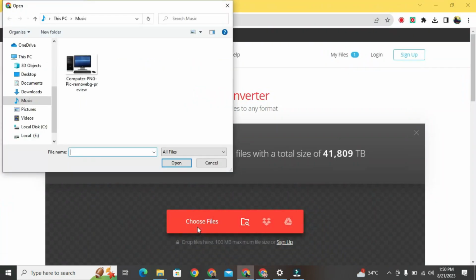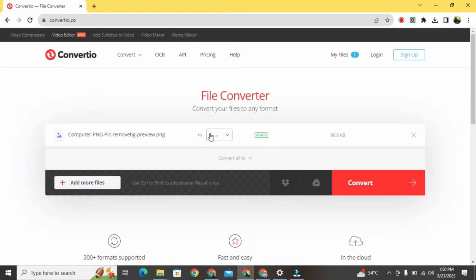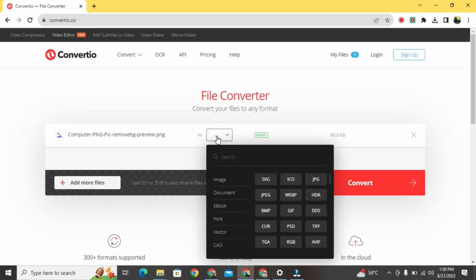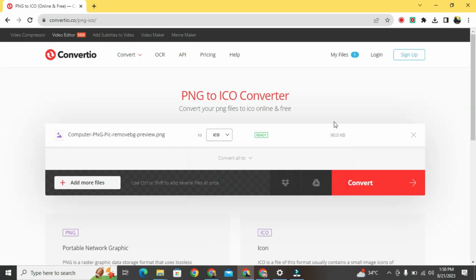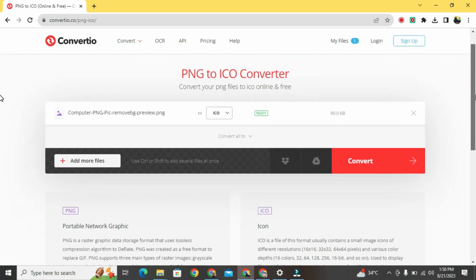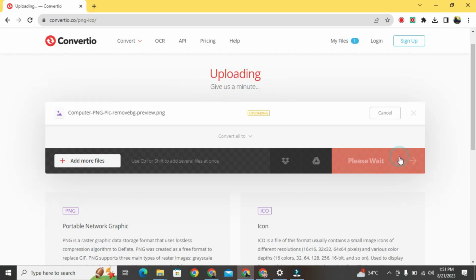After clicking this, you need to select your PNG picture, the one you want to use for your app's icon. So I'm selecting this file. Once you've selected it, you need to write here what type of file you want to change your PNG file into. We want to change our file into an ICO file. Type ICO here and then select ICO below. Then, you just need to scroll a bit and click on this button. After clicking, your file conversion will start.